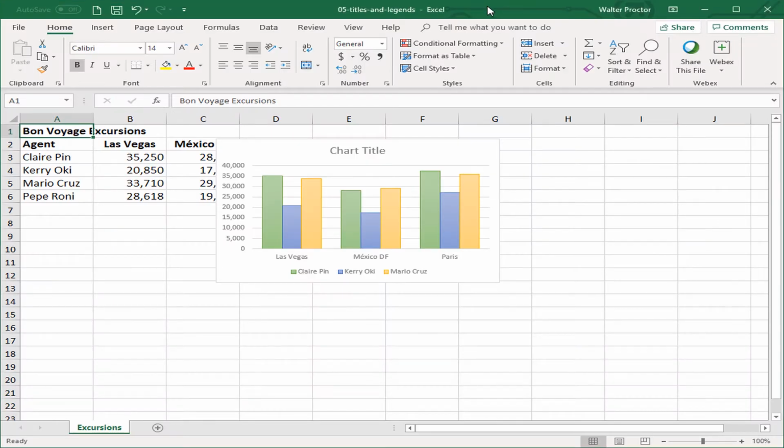In this tutorial, we will cover titles and legends for charts in Excel. Please open the file 05 Titles and Legends. Besides using the built-in chart layouts, which we found over on the Chart Tools Design tab, you can manually add or edit individual chart labels, such as the chart title or axis titles.